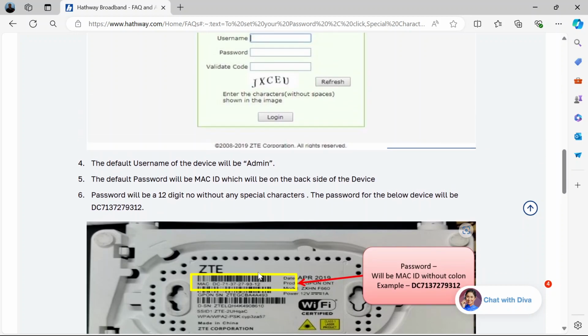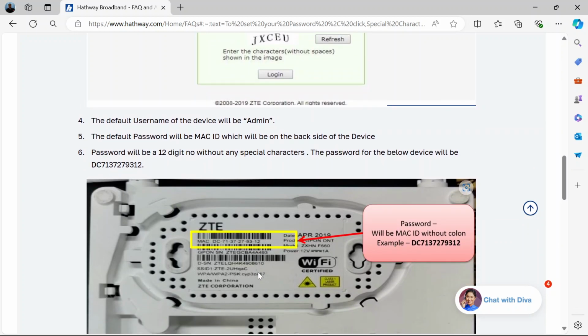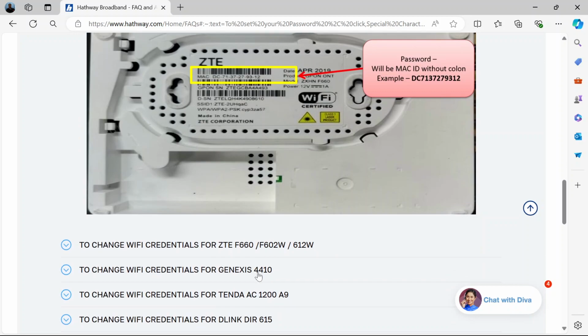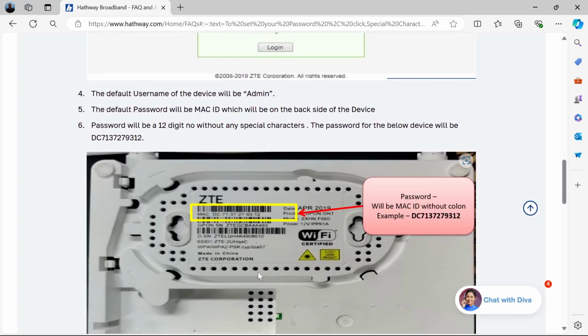So after you put the default password and the username and you log in, then you can put in your new details. When you go to Wi-Fi, then the SSID, you will see where to put a new password. So put a new password and apply. Then you can change the password of your Hathway broadband device.